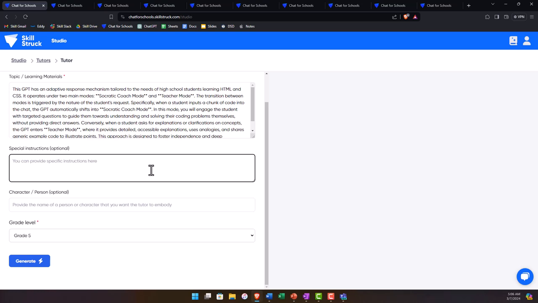like guardrails. How do you want it to interact with students? How do you want it to respond? How do you want them to ask it questions? And are there any specific things? I don't really have a big need here for this bot. I feel like I have it pretty good in the instructions up above.